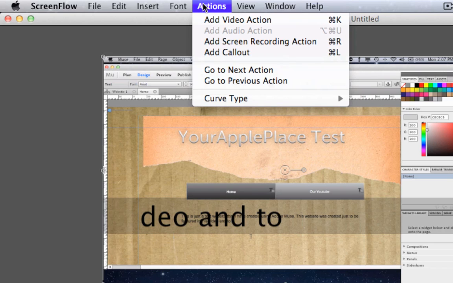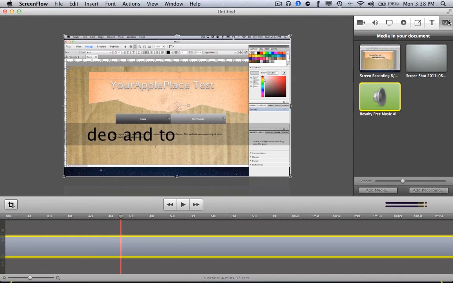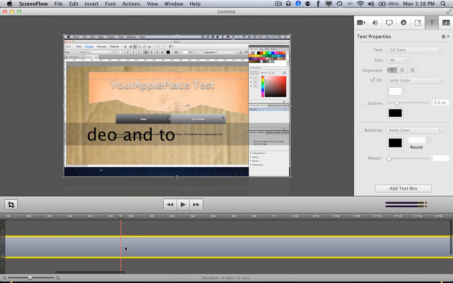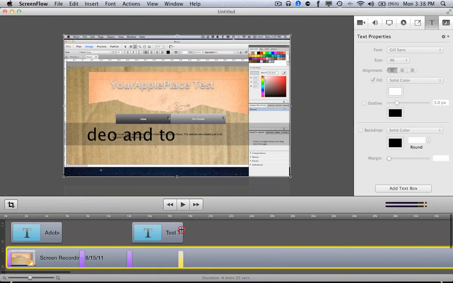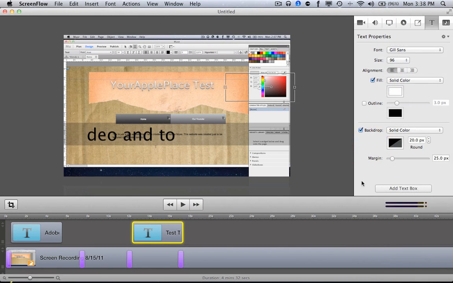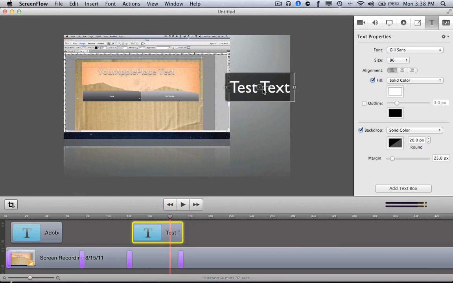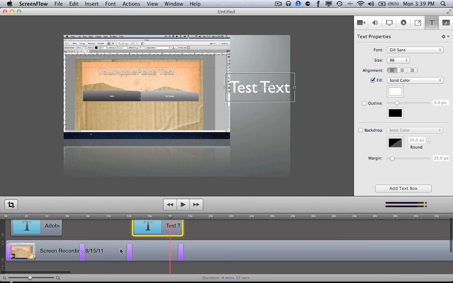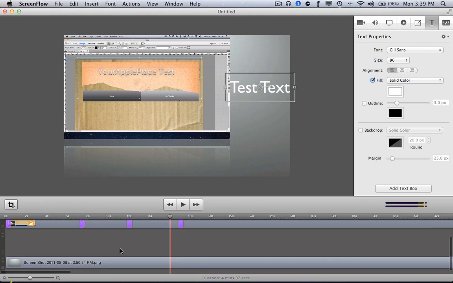You can add different fonts into your composition by simply clicking here and scrolling through your font library. And you see how this has a black box behind it? You can turn this off, but it kind of makes it stand out a little bit more so that you can actually see it. So it's pretty much, you have layers here where you can add things on top of each other.